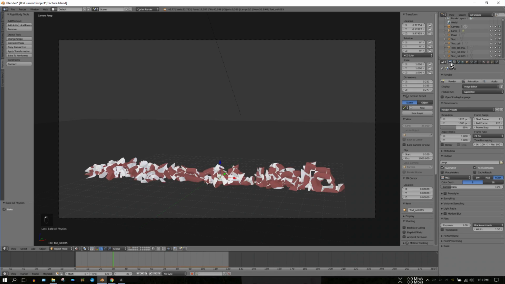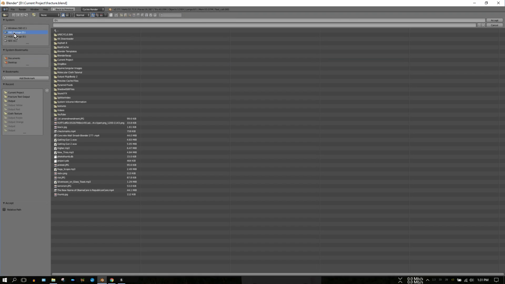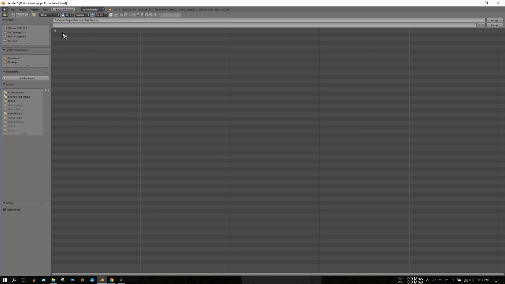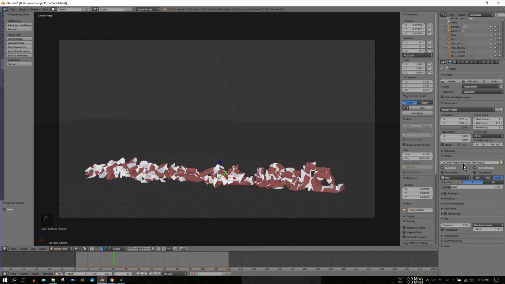I'm going to go over here to the render settings. I'm going to change this to full HD, which I basically set up to 100. I'm going to choose an output folder, and I'm going to just create a new folder and call it fractured text output. And just make sure I've got that folder selected, click accept, and here it shows that it will output to the fractured text output folder.